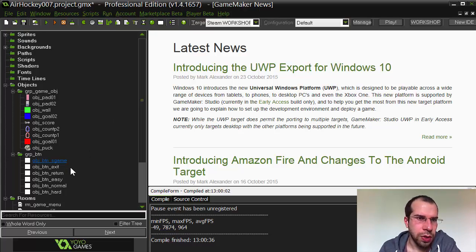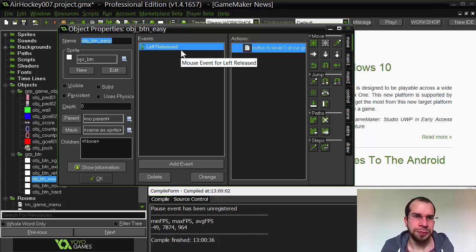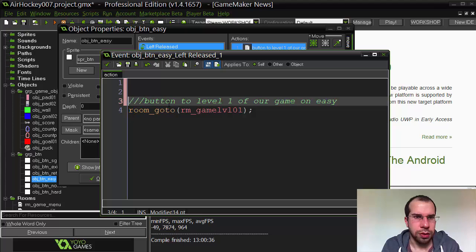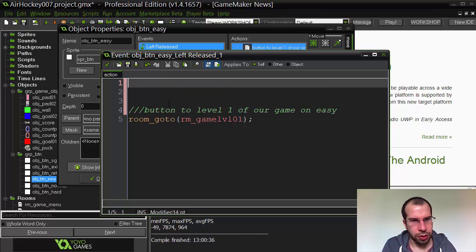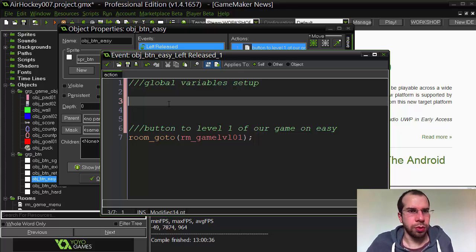Okay, so what we're going to do is open up our easy button, and our easy button is on a different screen. It's on the screen before we get into our game, yeah. Inside of here, we're going to set some variables up first, for the parts that we want to control. So variables, global variables setup. Okay, and then we're going to write in the variables that we want.